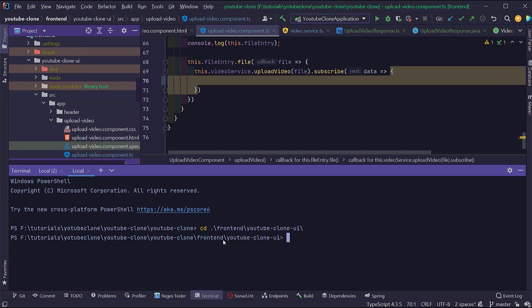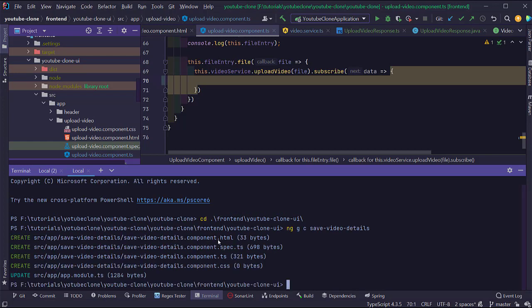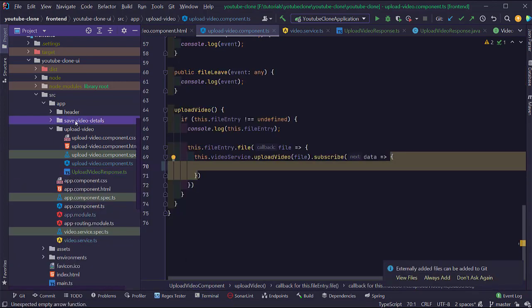And now I'm going to type in ng gc save video details. So this will create a component called save video details along with the HTML, CSS and TypeScript files. So you should be able to see these 4 files here.